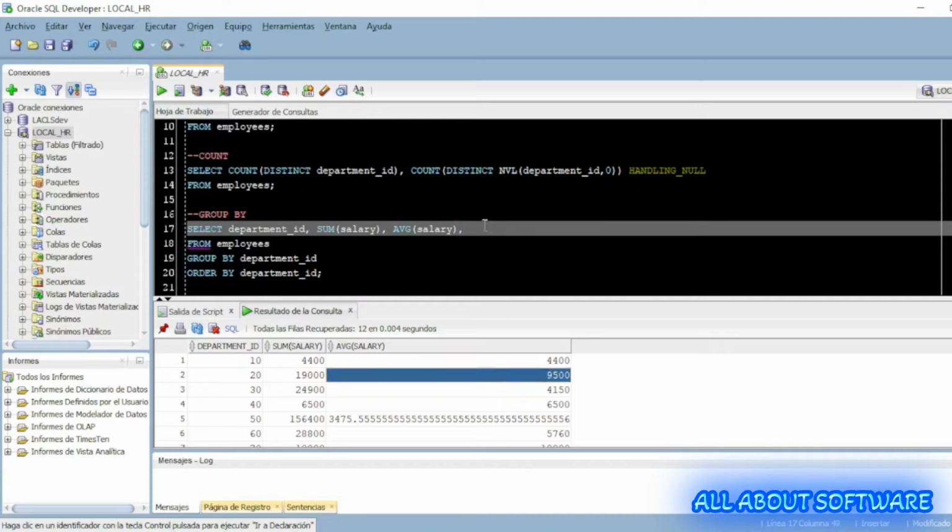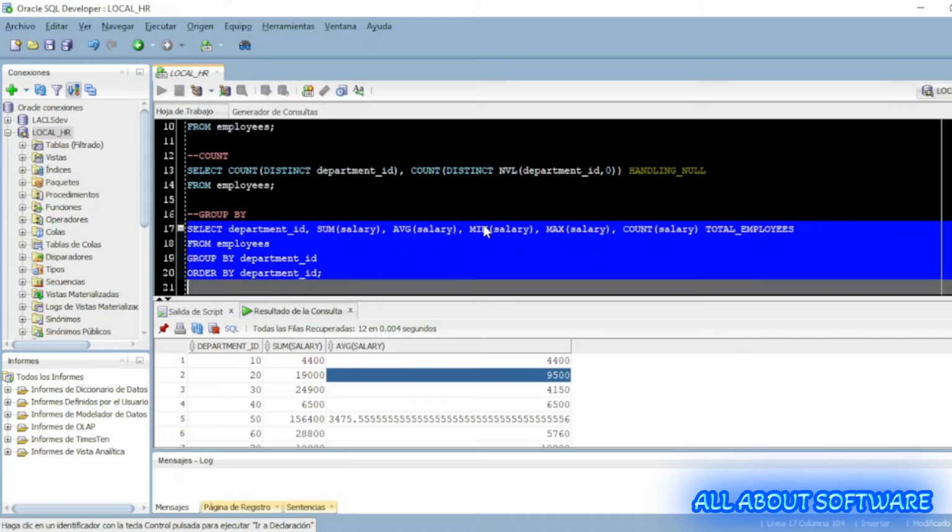I'm also going to select, I'm going to apply all the group functions. I will select the min, I can do it by the parameter, the salary, and the max salary in each department, and the count of salary as total employees in this department.